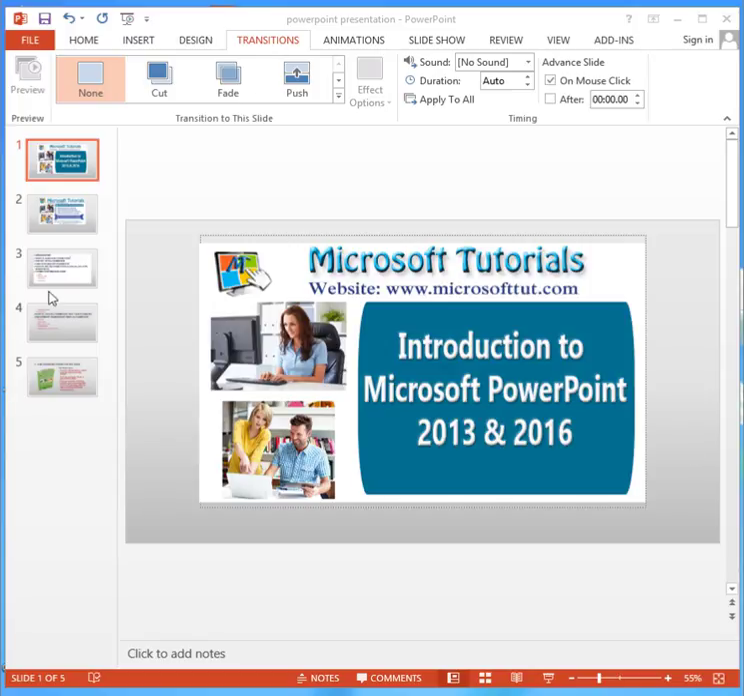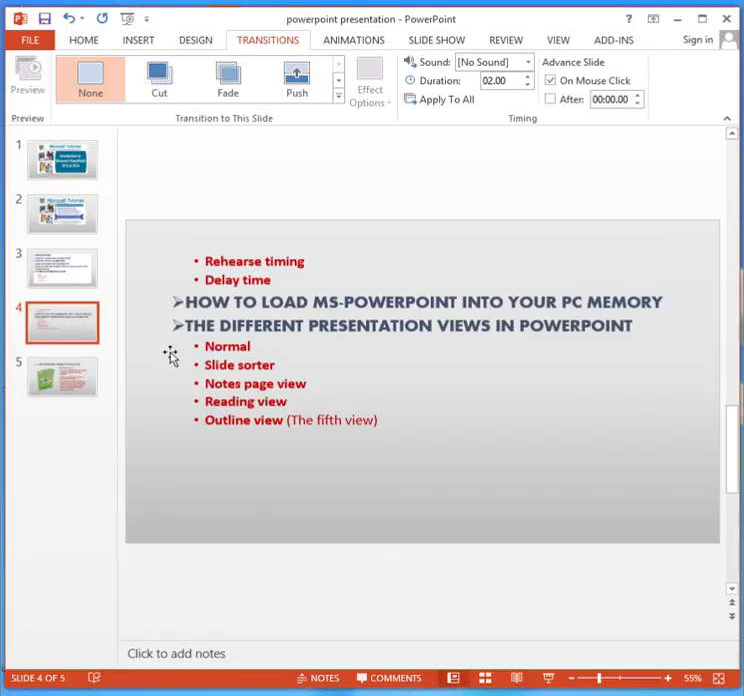Now, I would like to go to the next topic here: how to load Microsoft PowerPoint into your PC memory. Actually, this procedure is almost the same for all operating systems, but there may be slight differences. In my case, I'm using Windows 8, but if you are using any other version, you don't need to panic. The procedure is almost the same.